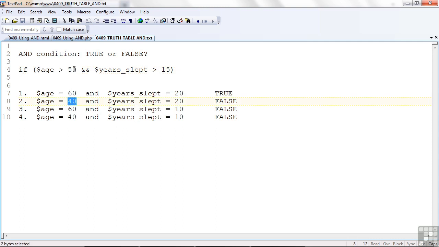Age is 40, well, that's false. And the years are equal to 20, well, that part's true. A false and a true equals a false. Likewise, if I reverse the conditions, years slept is less than 15, and the age is right, still false. If both of them are false, clearly the whole thing is false. So that's the way AND statements work, and you've got to keep that in mind.